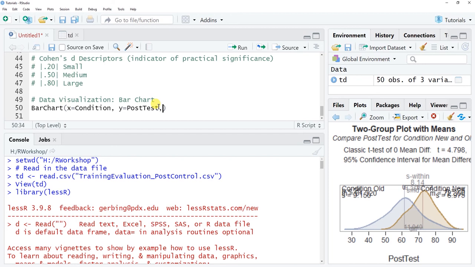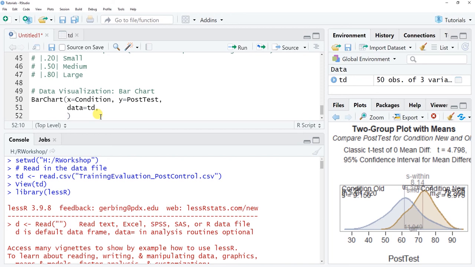I'm going to add a comma there to separate it from the third argument and actually put the third argument on the next row here, which is data equals TD. So type in the exact name of the data frame from which both of these two variables came from, your condition, your post-test variable there. Adding another comma to separate that third argument from the fourth argument.